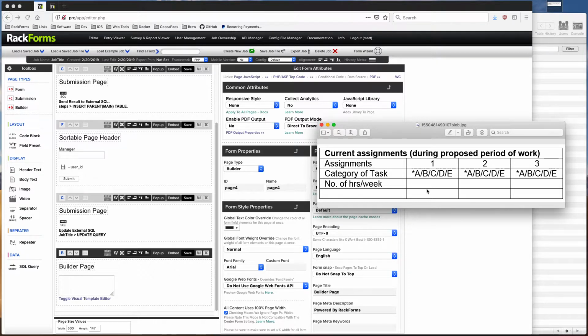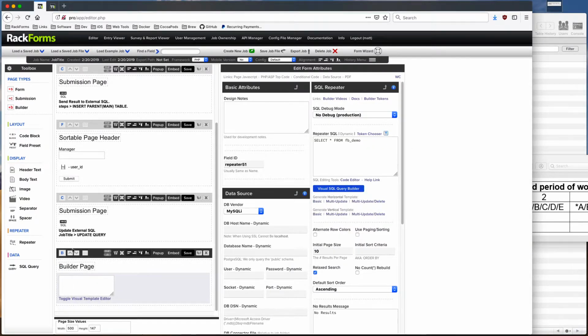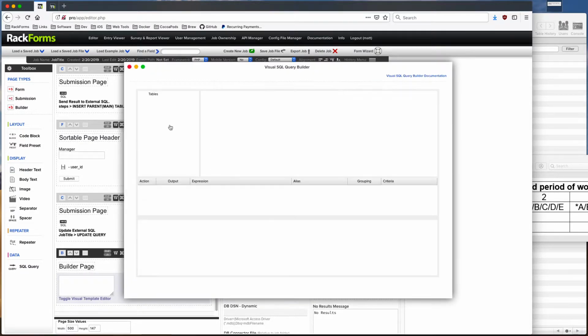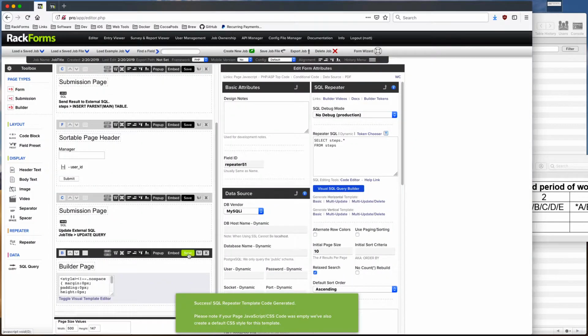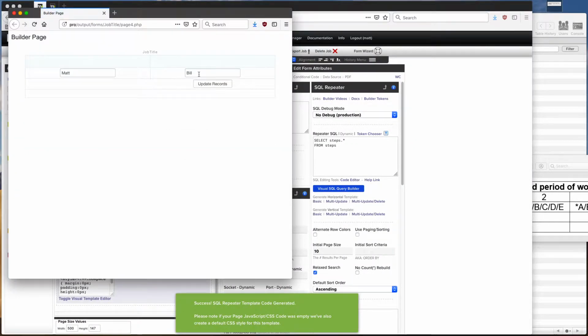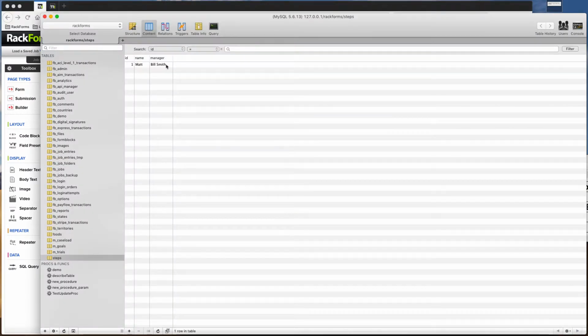That said, I certainly don't want to leave you hanging, so just as a quick preview of what this might look like, in RackForms we have the SQL query builder, excuse me, the repeater. Sorry, again, very long day. So we have the repeater item, and I can build a query, for example, to grab all those steps that I had before. I just want to select all rows from that, and I want to build a multi-update form. I don't know if you've seen this before, but we can very quickly build a form that does stuff like this, that updates a database. Notice it updated here.